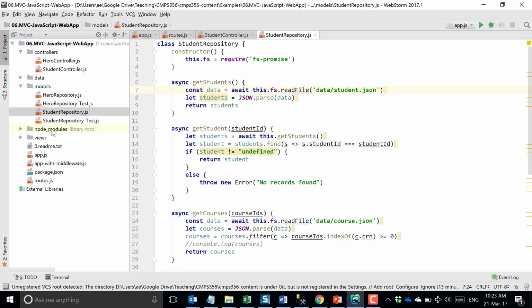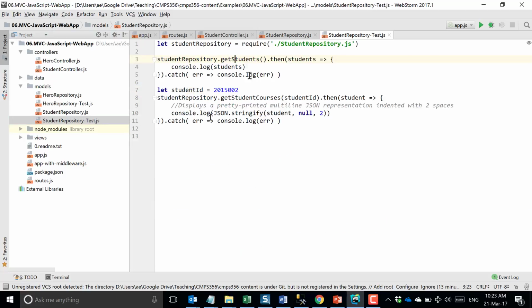I can even test it. Have a look at this one. In here, I am importing the student repository, calling this getStudent method and displaying the result in the console.